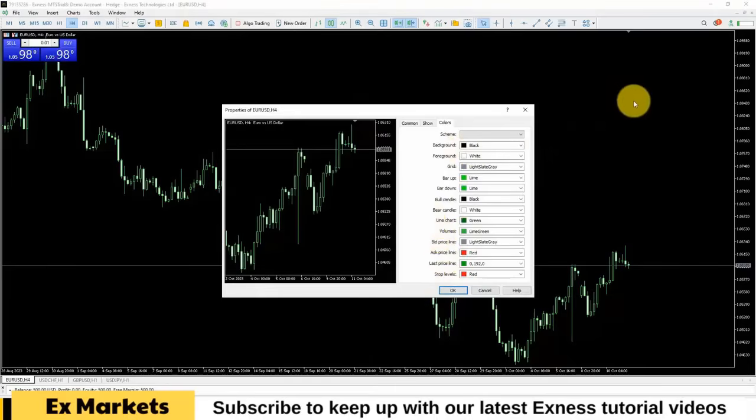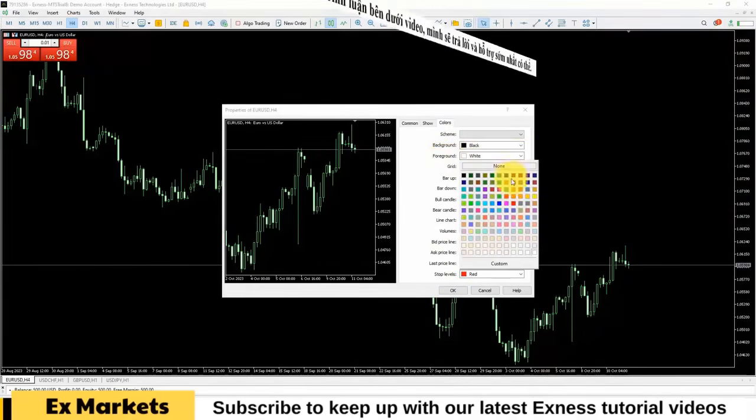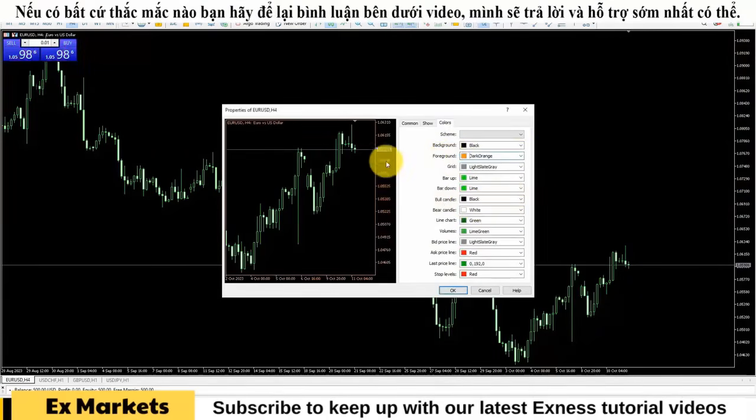If you want to adjust the background, you will adjust it in Background. If you want to adjust the color of the data numbers here, you adjust the Foreground section. Here, I will give an example of changing to this color. Here is its preview. You can see that if I click OK, the number color here will change to this color. To adjust the bullish background color, we will adjust it in the bar up section.